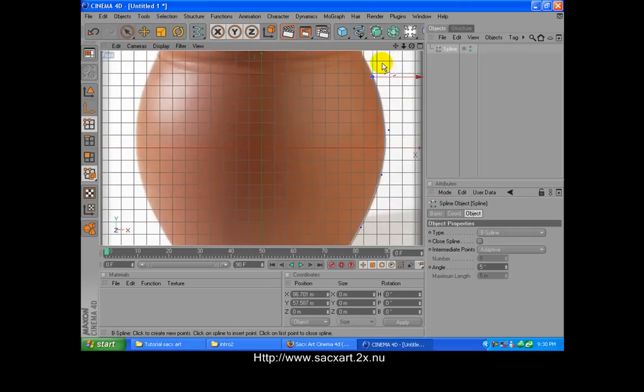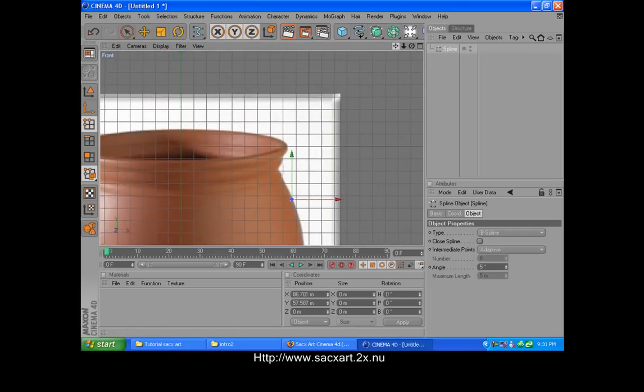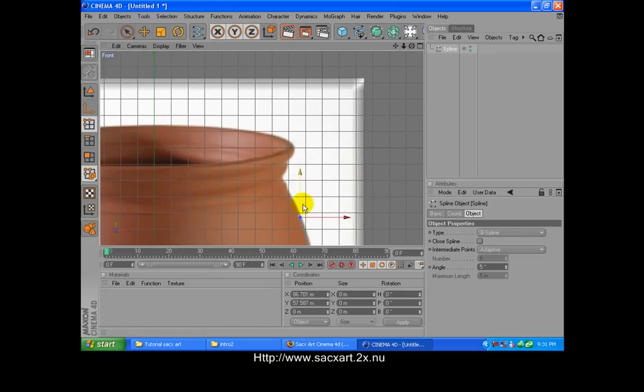You've got to be very careful with the details right here. You see? So let's click here, then click a little bit up. Down, up again. Let's see. There you go. Don't worry about the points. We can just move the points around later.